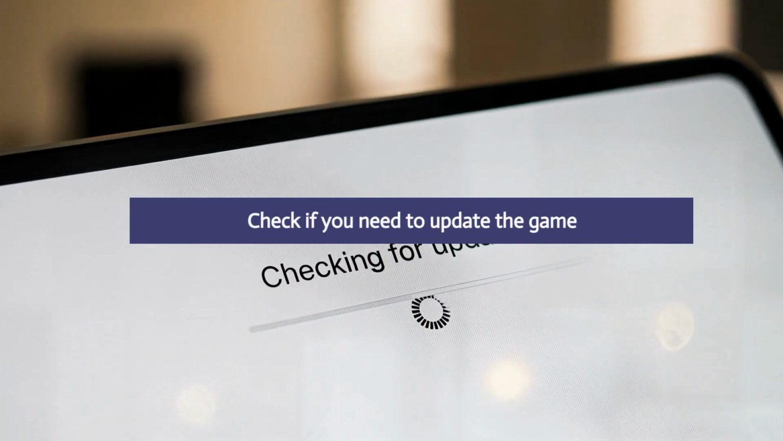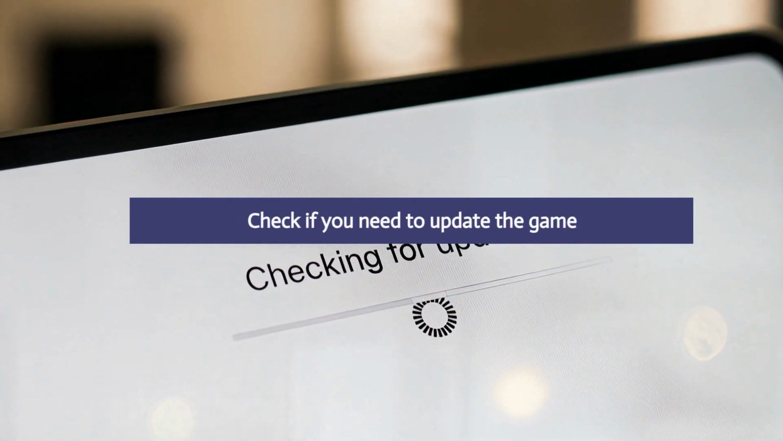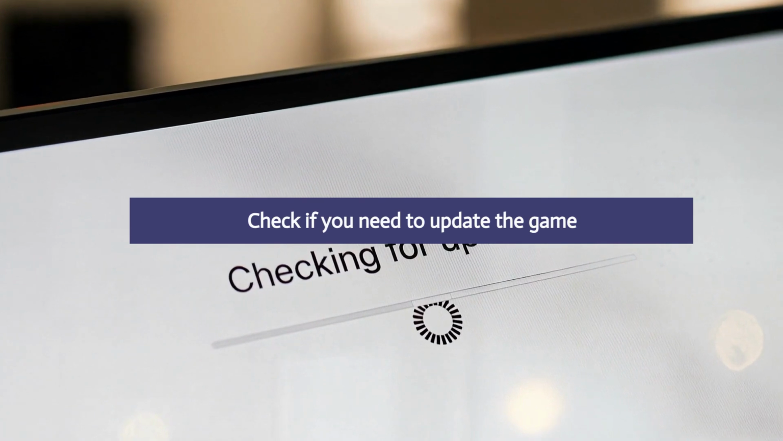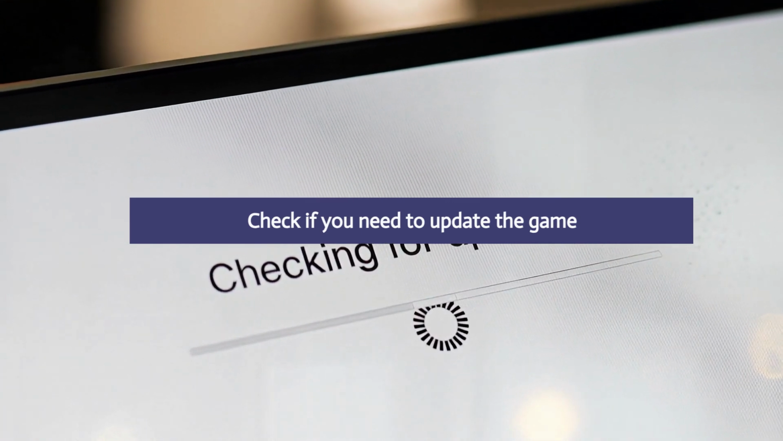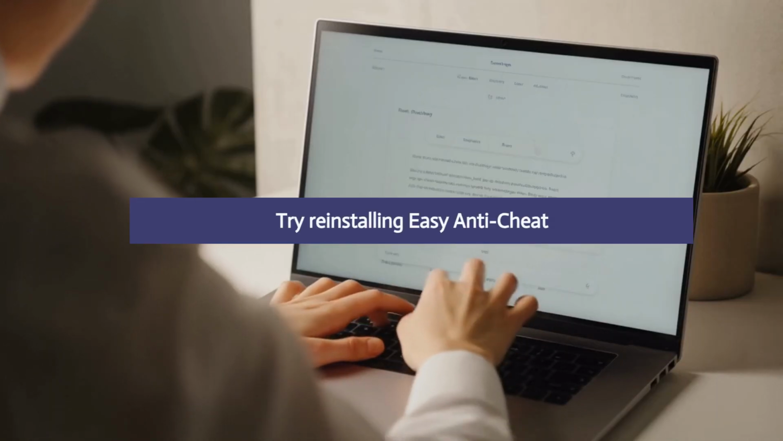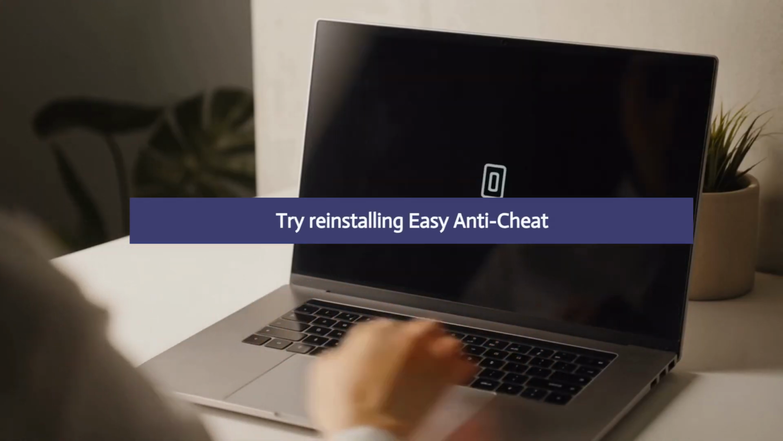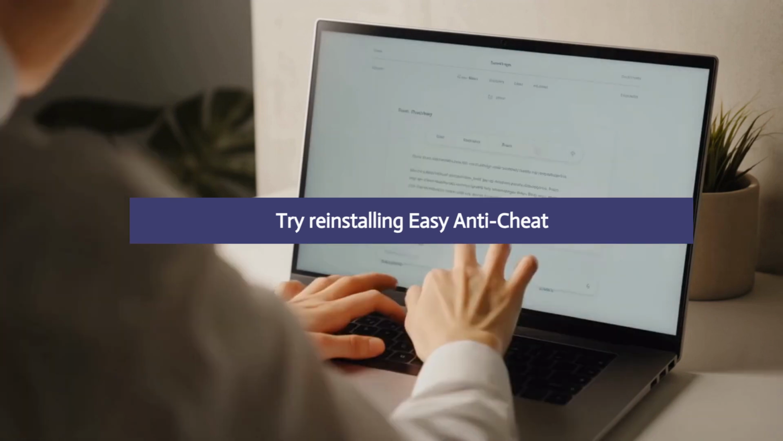If you still get the error, then check if you need to update the game. If there's an update available, install it and check for the error. At last, if the error still persists, then try reinstalling Easy Anti-Cheat and check if this resolves the error.